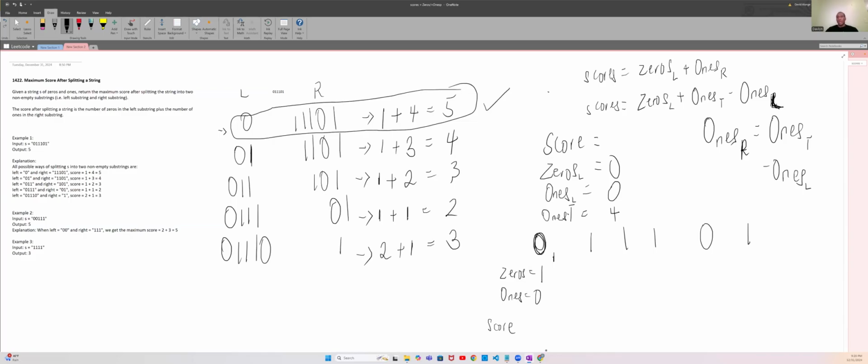and because we know the ones total. So our score will be zeros 1 plus ones total 4, that's 5, minus ones left, 0. So now we find out our score is 5, which is correct. But we have to keep going to see if we can find a better score. So we check, is this 0? No, this is 1. So our zeros remain, but we increase our ones to 1.